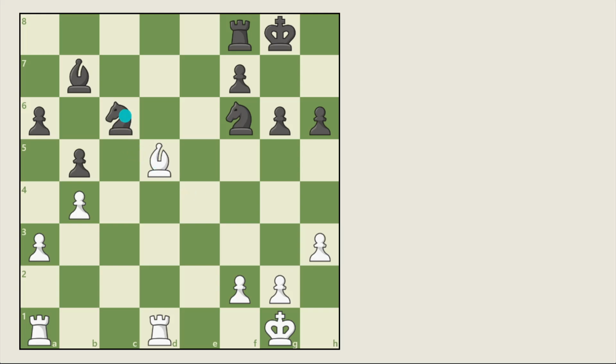So we've captured this knight. Black has captured back. The bishop is now here. This rook is here. This knight is here. Is there anything we can attack?